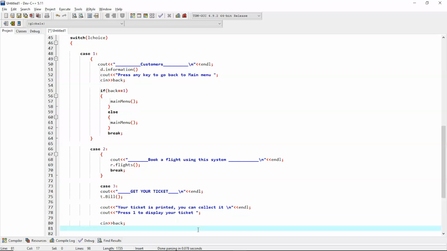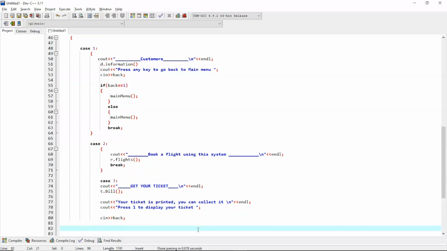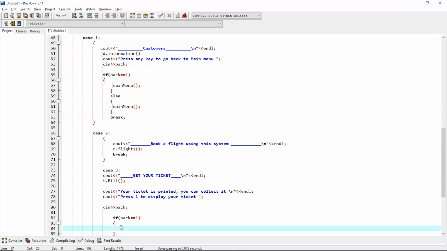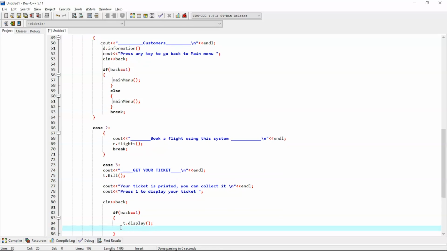We'll take the input, and if back equals to 1, then inside the if condition we'll call this function display. T is the object name, display is a function. Now after that we'll display a message, press 1 to go back to main menu or press any key to go back to main menu.